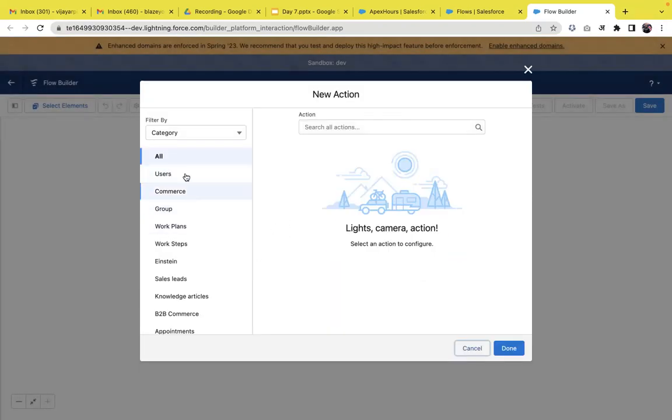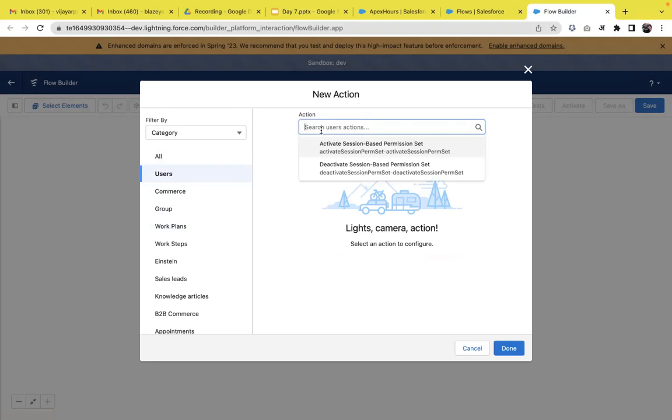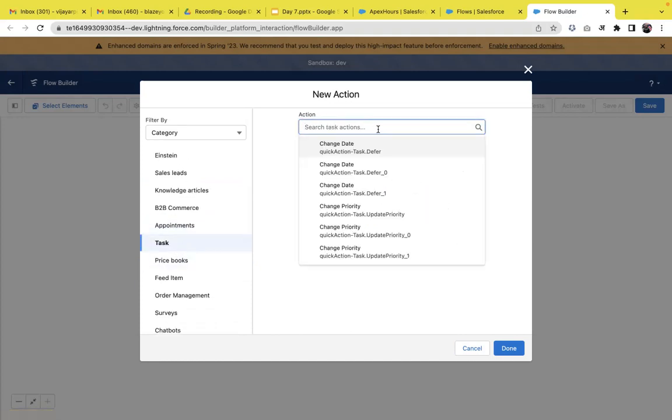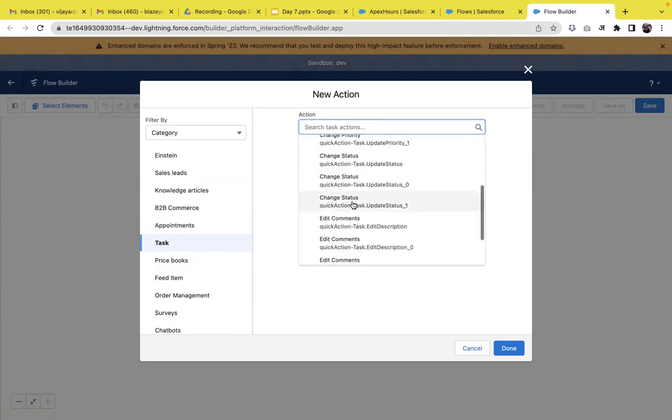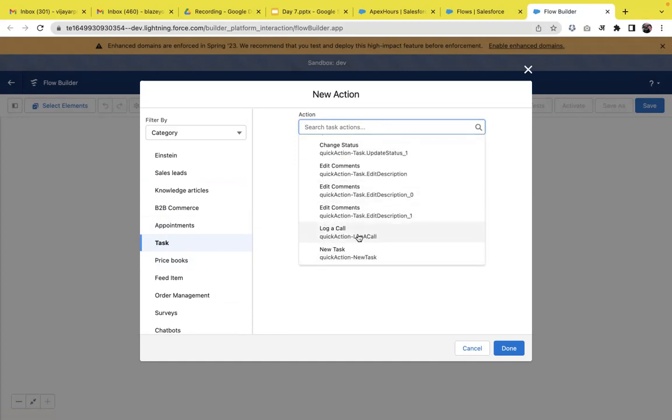In actions we have the following available: for users, if you want to activate a session based permission set or deactivate session based permissions, you can do that. If I talk about tasks, we have options like we can change the date of a task, and we can change the priority. These kinds of actions are already available. We can log a call.